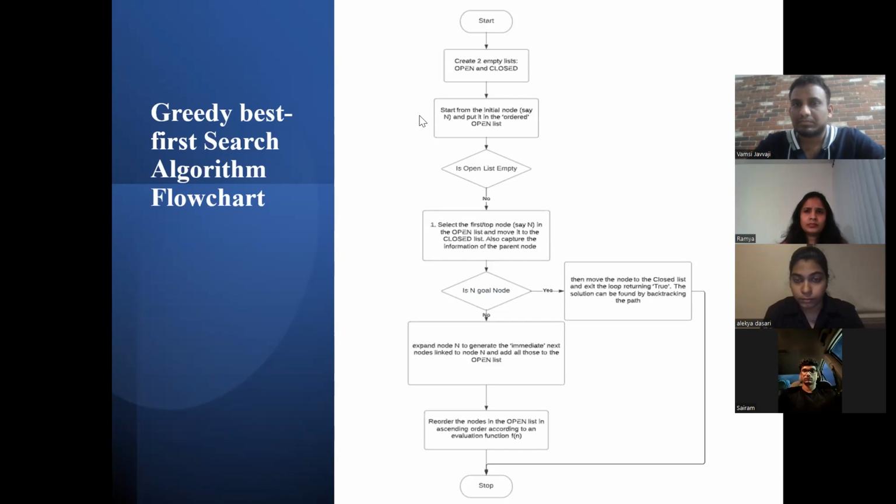If it is not the goal node, we go to the nearest nodes, and this process continues until we reach the goal node. Once we reach the goal node, we stop the process and show the output. We give the optimal path.